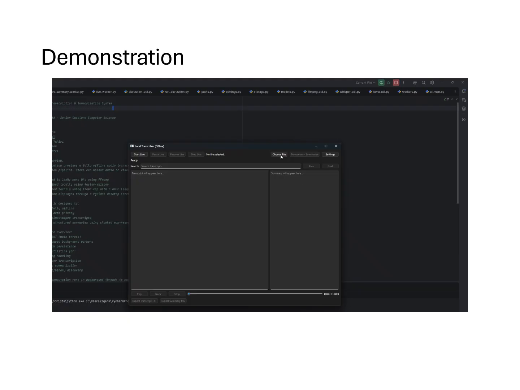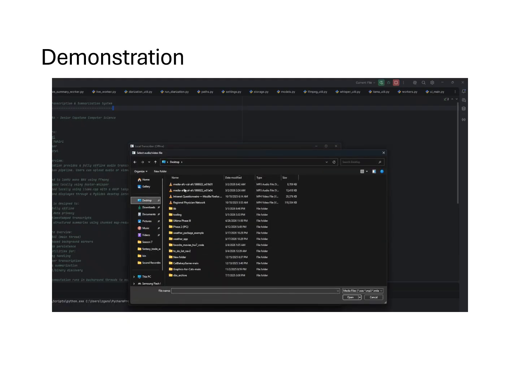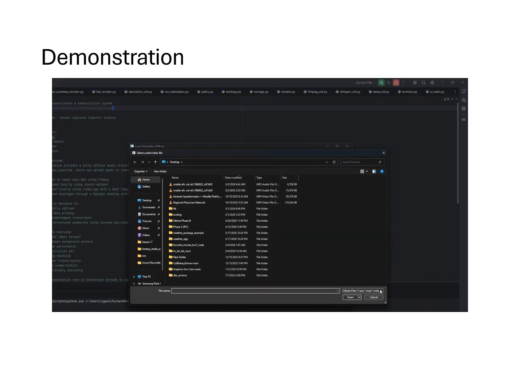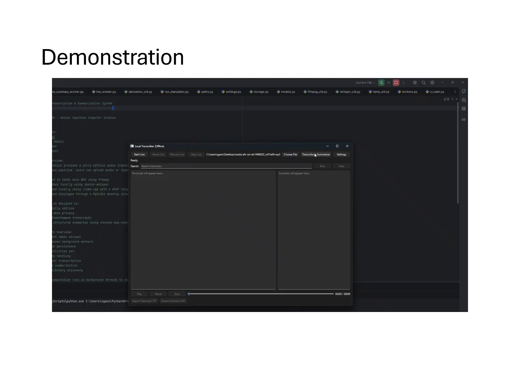So let's start off by picking an audio file here, just an MP3, to show off transcribing with a user selected file. So we choose the file here. You can see here we support pretty much every major media file type that you might want to use, other than maybe MKVs. But then you set that, you just transcribe and summarize. My computer supports the NVIDIA CUDA acceleration, so this should go fairly fast.